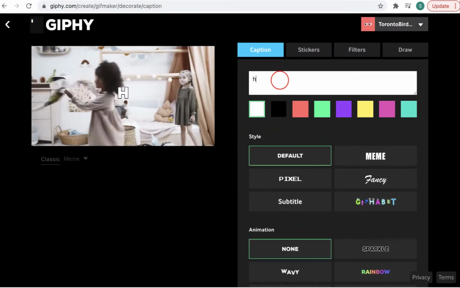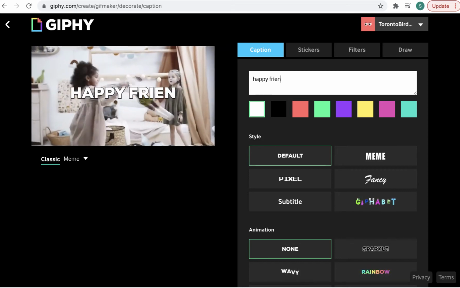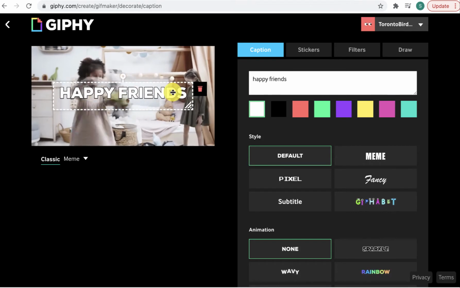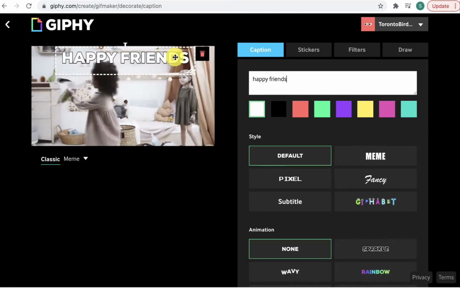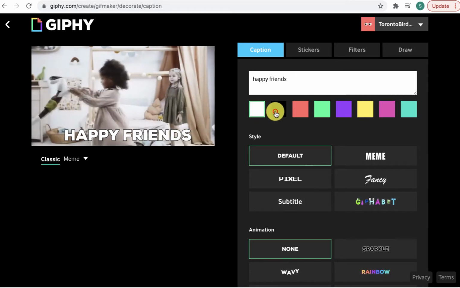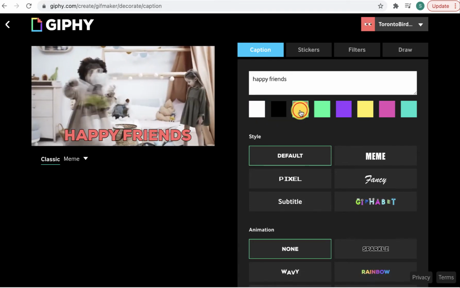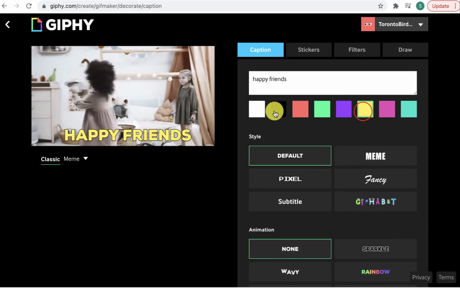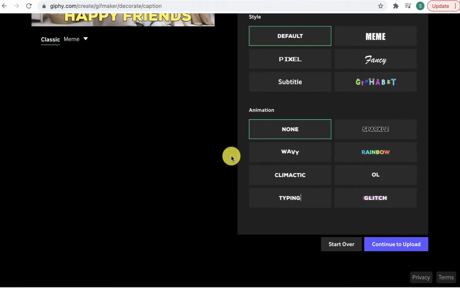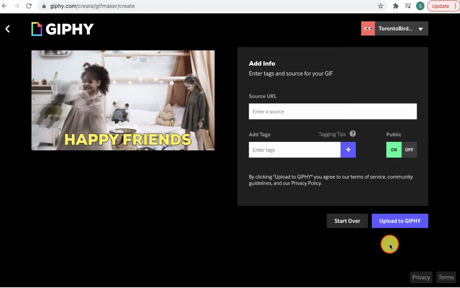I'm just going to put in the words happy friends here. I could move it. So when you hover over the words, you can click and drag it to wherever you want. So I'm going to drag it down here. I'm going to change the color. I'll go with a happy yellow. All right, so let's say that I'm happy with that, and I'm going to go now to continue to upload.